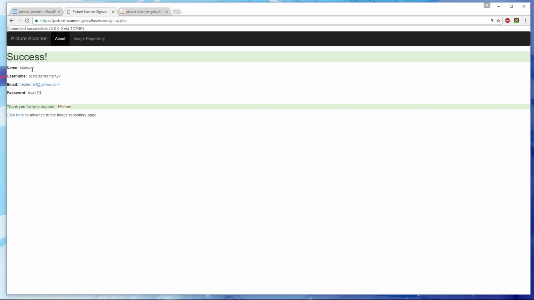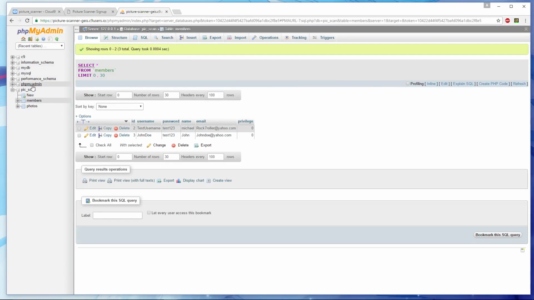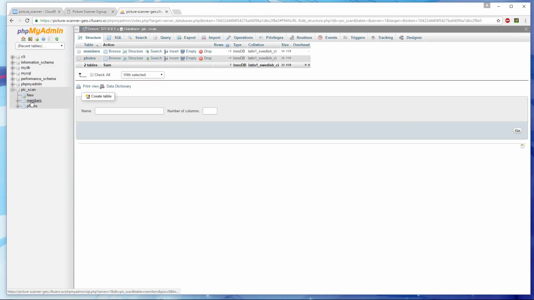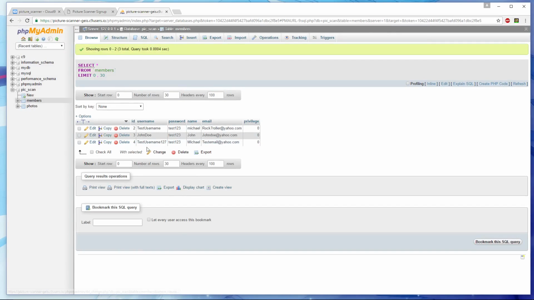It shows you the information that was added to our database, and then we can go here to our database and see the new addition, and here it is: the name, the email, the username, and the password.